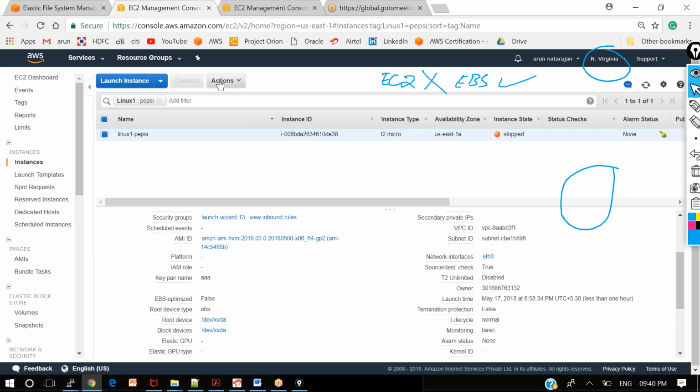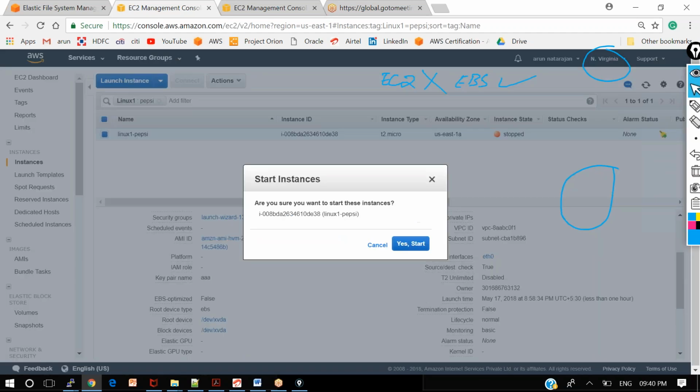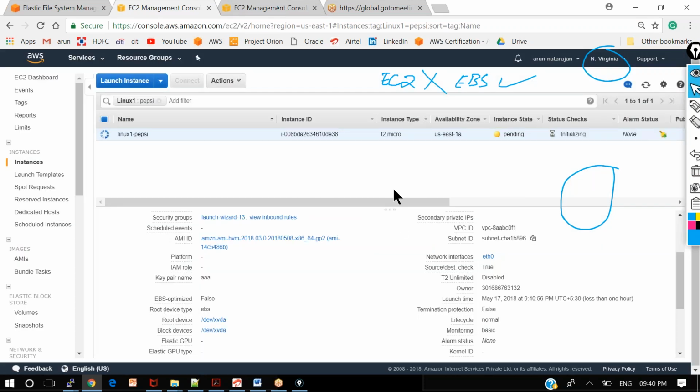Now try to launch your instance. Now your instance is getting started. This is an important point which we need to note down when you are detaching and attaching a volume. How can you find this information? Under the instance properties, you will have something called the root device. From here you can find your device name, just /dev/xvda. So now the instance will get started and you can work on it.